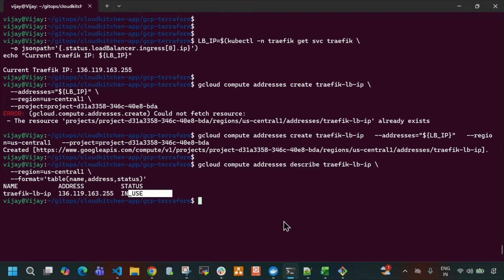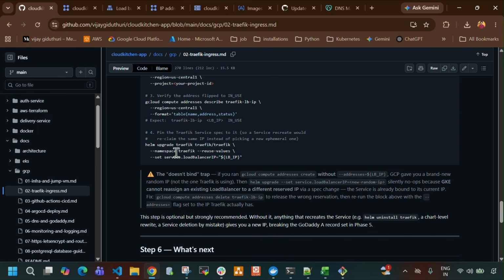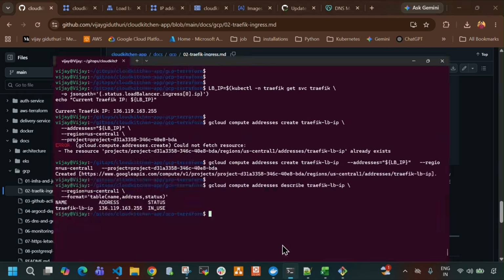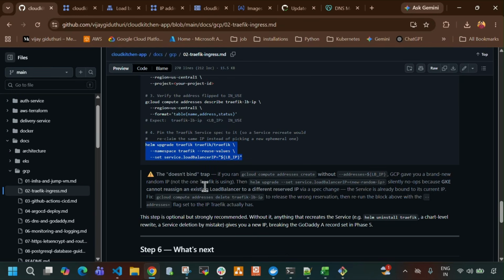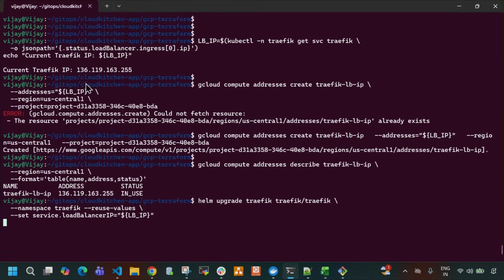Let me upgrade this Helm chart. Let me copy this once again and paste it here. Now it is going to upgrade this Helm chart with this load balancer IP, guys. From now it is going to use this load balancer, and again we are going to map this same IP address in the GoDaddy A record, guys. Let's wait for some time.